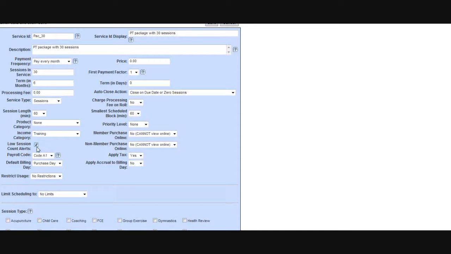Now, by having this little box checked off, when the person has less than 5 training sessions left, it's going to put a little red bar along the left side of their name in the schedule to alert you that they're running out.